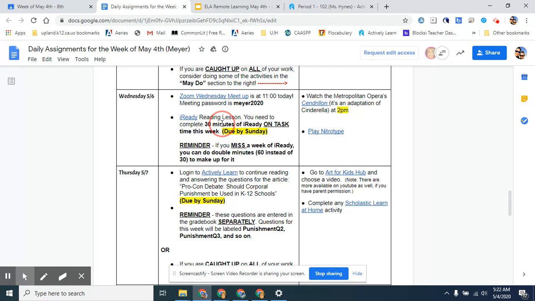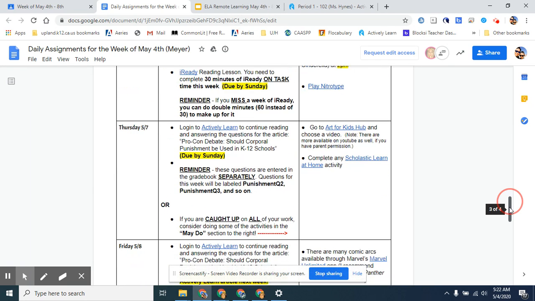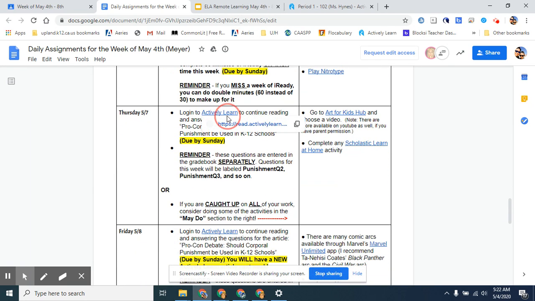30 minutes of on-task time every single week. And again, just a reminder, you have the option of doing double that time if you need to get caught up, like if you missed a week. And you can also get extra credit if you go over the 30 minutes as well. Thursday, it's just continuation with your Actively Learn.